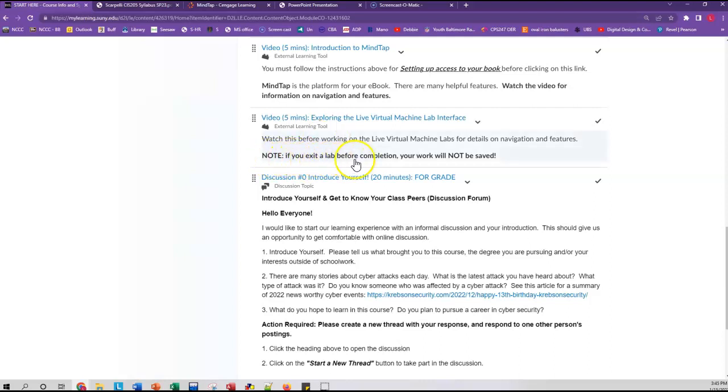And this is a big item. If you exit a lab before completion, your work will not be saved. Remember what you're doing. You're connecting virtually to a server. So if you stop in the middle and you walk away, it's just going to log you off. It's not going to remember the work you've done. Therefore, make sure you have at least an hour that you can commit to working on one of these labs, because the virtual machine labs are a little lengthier.